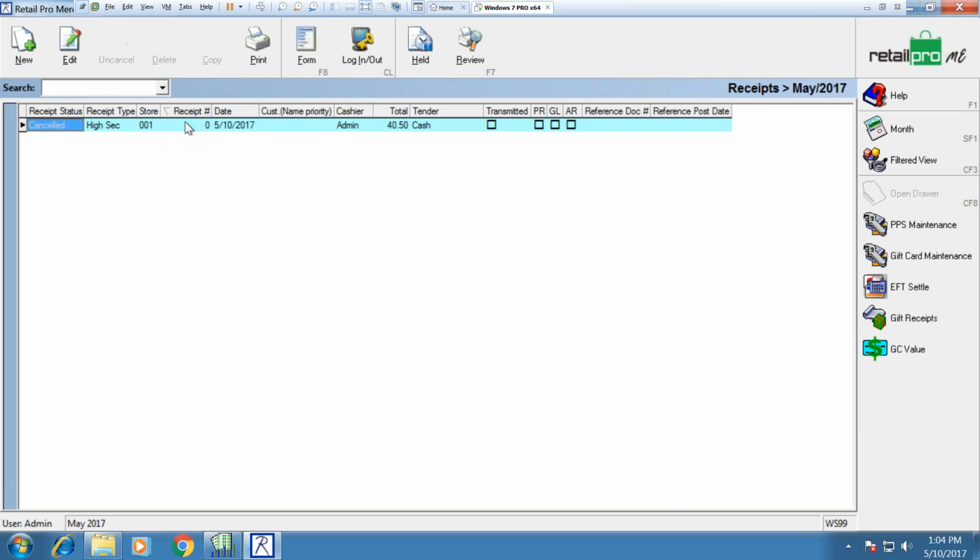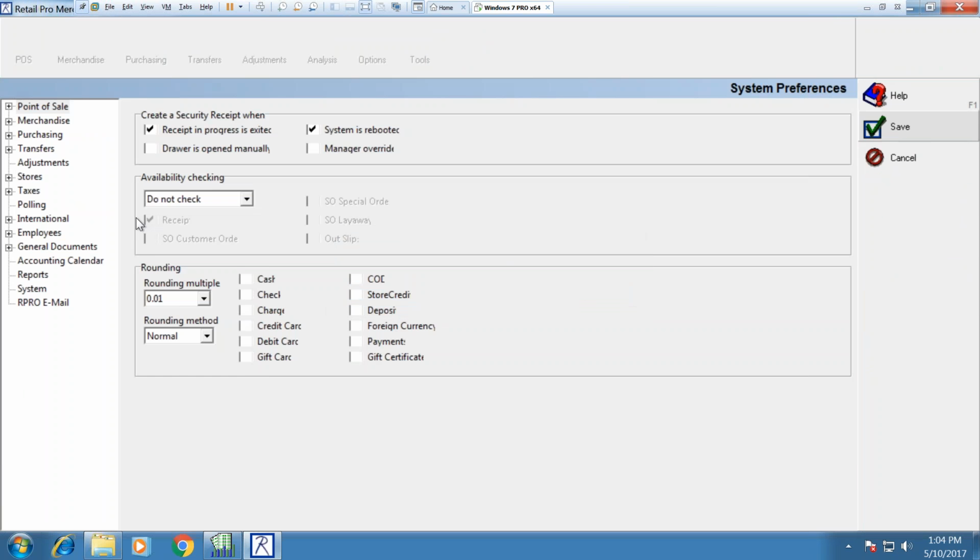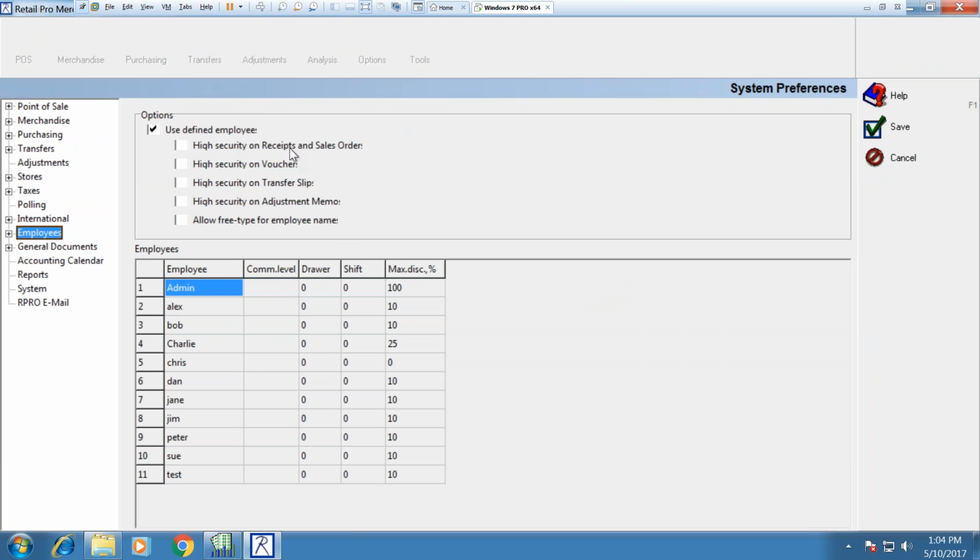Finally, let's go over high security settings. So back under SysPref, System Preferences and Employees, we've got high security settings built in here. So what is high security? High security mode logs the user out after each transaction is completed, whether it's set to receipts and sales orders, vouchers, transfers, or memos. As soon as you complete that, you update that transaction, you are logged out. It requires the next user, or even the same user, to log back in before they can create a new transaction.